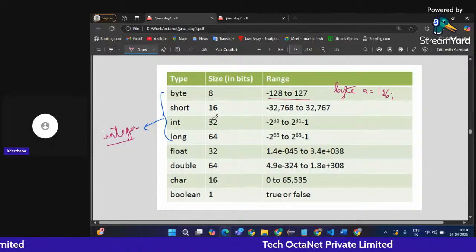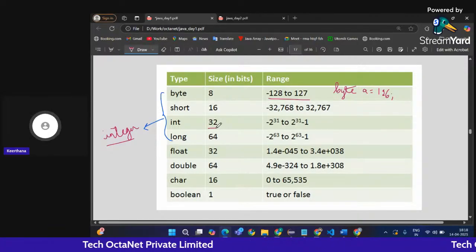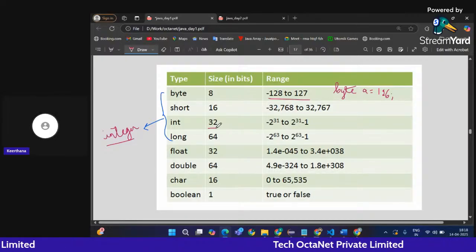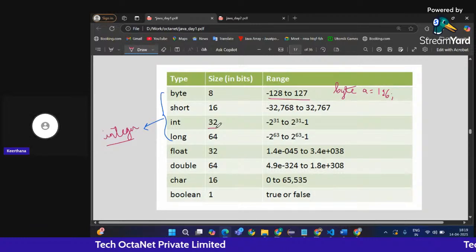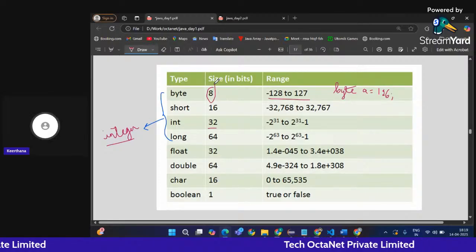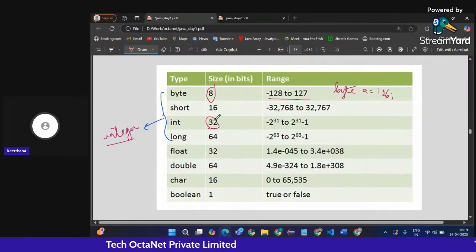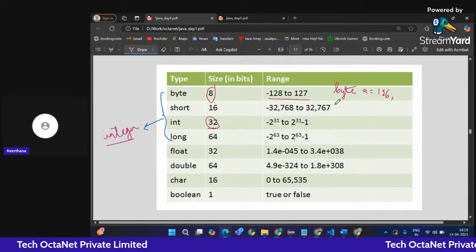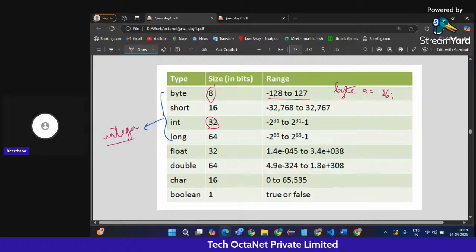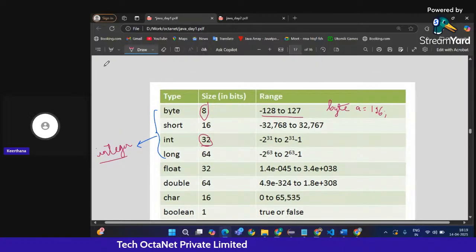because whether you write int a = 126 or byte a = 126, the value stored will be the same. But if you're using byte, only 8 bits will be allocated for your variable a, and if you're going with int, 32 bits is allocated for your variable a, which actually saves your memory, right?